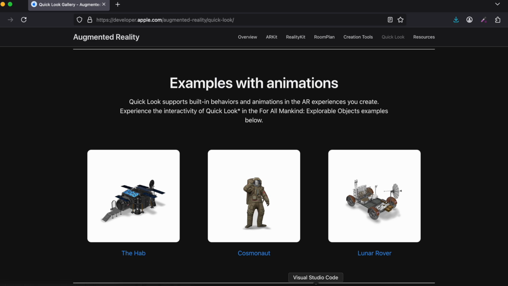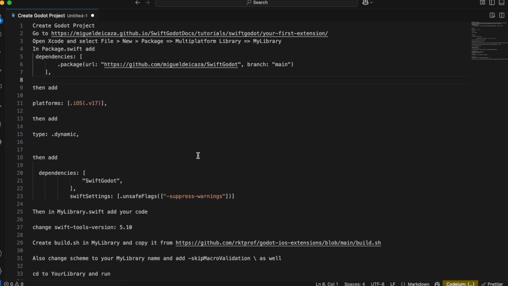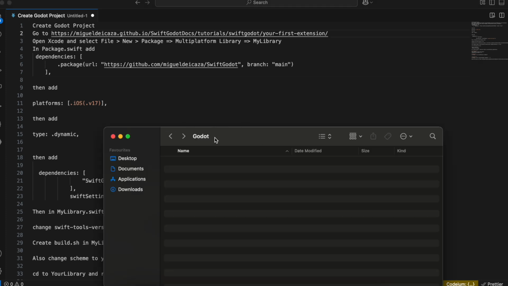Okay, also here I have created one cheat sheet which I will be following. So first I have created an empty Godot folder. You don't need to create it, it's just that at the end of this tutorial there will be 3 different projects. That's why I have created one parent folder. As usual, you would require macOS and Xcode installed from the Apple App Store.